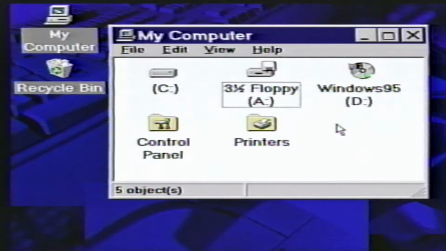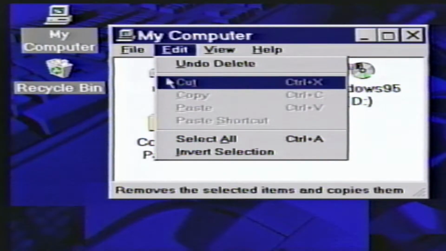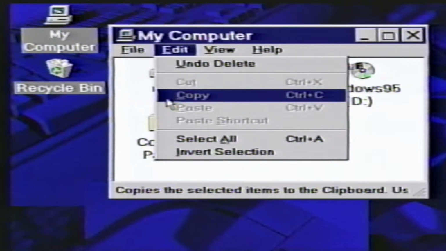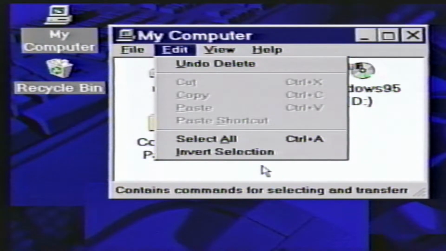Let's look at the Edit menu in the My Computer window. When we click on the Edit menu, a list of options drops down, including Cut, Copy, Paste, and other available commands. If a command is grayed out, that command is not available at the moment. To leave the Edit menu without choosing anything, we just click outside of the menu.